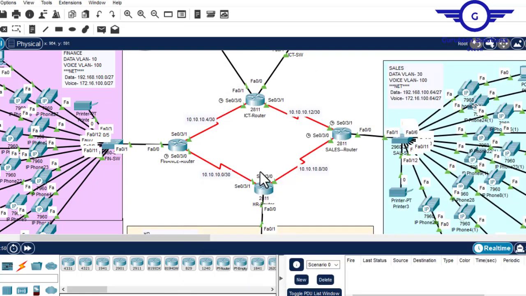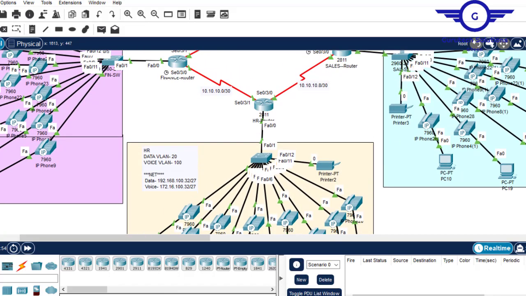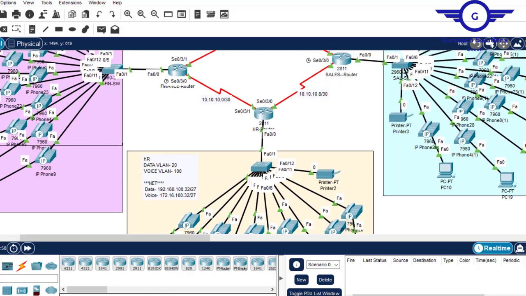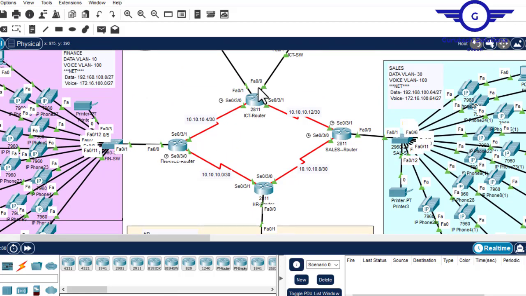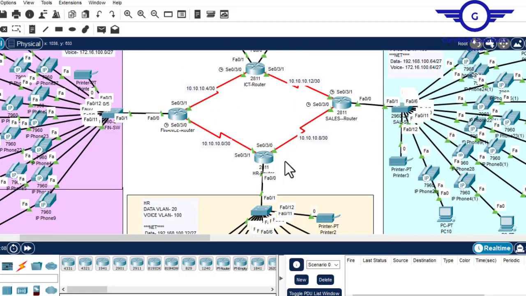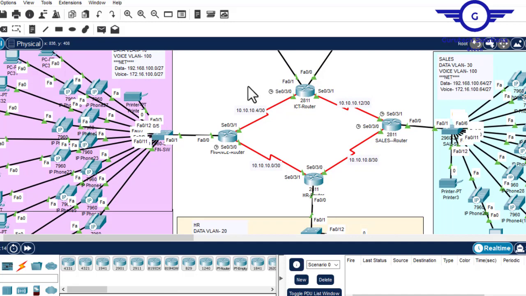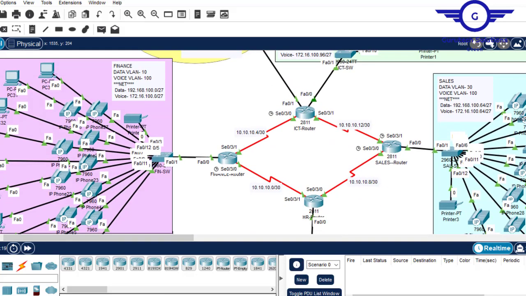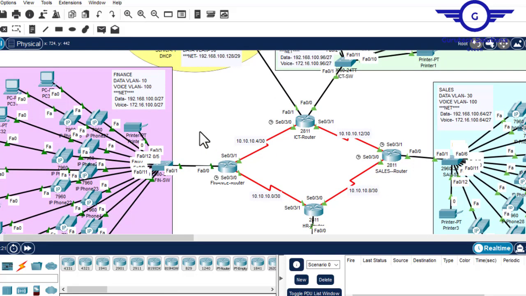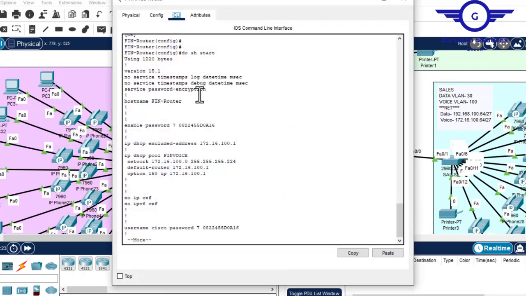So for example, on this router here, we are going to create two sub interfaces, one for data and one for voice. Same for this one, and this one. These interfaces that are connected to LAN. So I will start with this router here. Okay, and we see this is FA0/0, and when you see here, guys, we had VLAN 10 and VLAN 100. So what I'm going to do, we are going to create those sub interfaces.